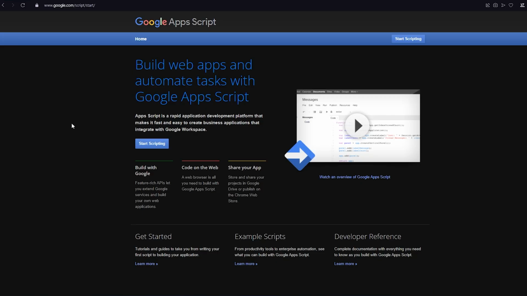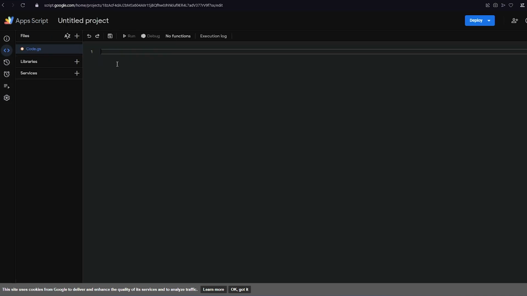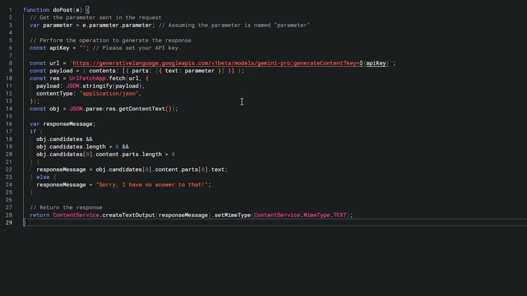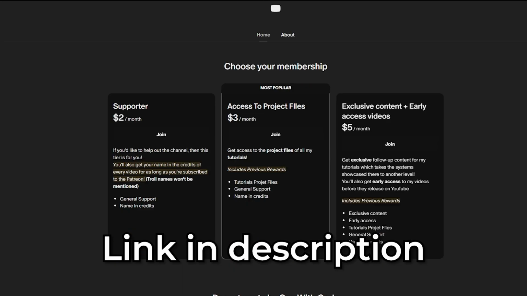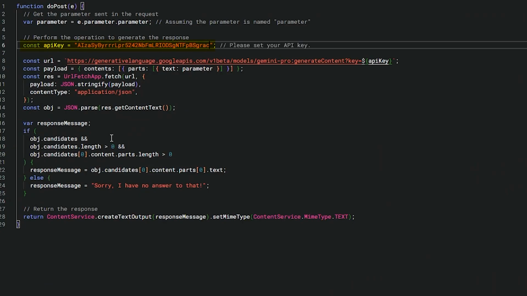Now for step 2, we need to create the script that serves as the link between Gemini and Unity. Head over to Google Apps Script website, click on Start Scripting, and click on New Project. Delete this, and now copy-paste this script here. Feel free to pause the video and copy the script, but you can always find a copy of it on my Patreon. Now let's paste our API key from earlier here.